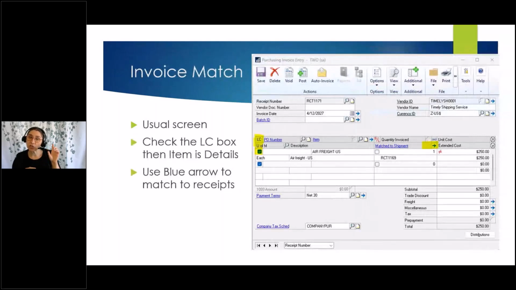So the invoice matching, so you can invoice match it on the same invoice as the goods or a completely different invoice as the goods. So it could be the same vendor or different vendors. What you do is on that purchase invoice entry, we're not going to use our auto receive buttons up at the top. What we do is you check that landed cost button that I have highlighted in yellow. Now when you check that box, your item lookup becomes your landed cost details. So you select your cost detail, which is my air freight US, and then you hit your little blue arrow to go to the match to shipment and select the receipts that have been accrued and that are ready.